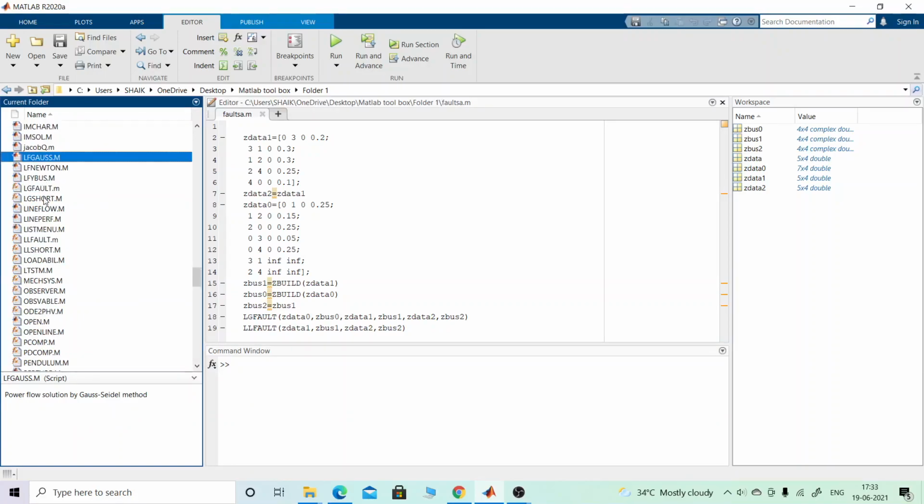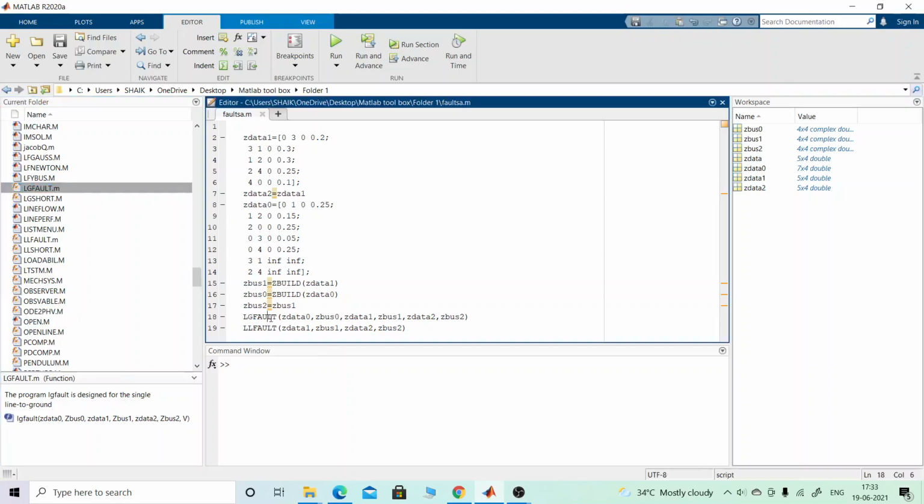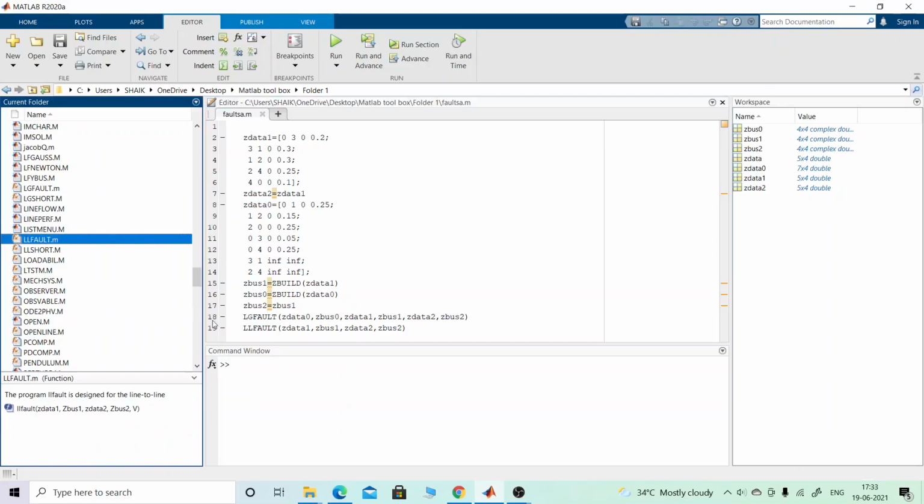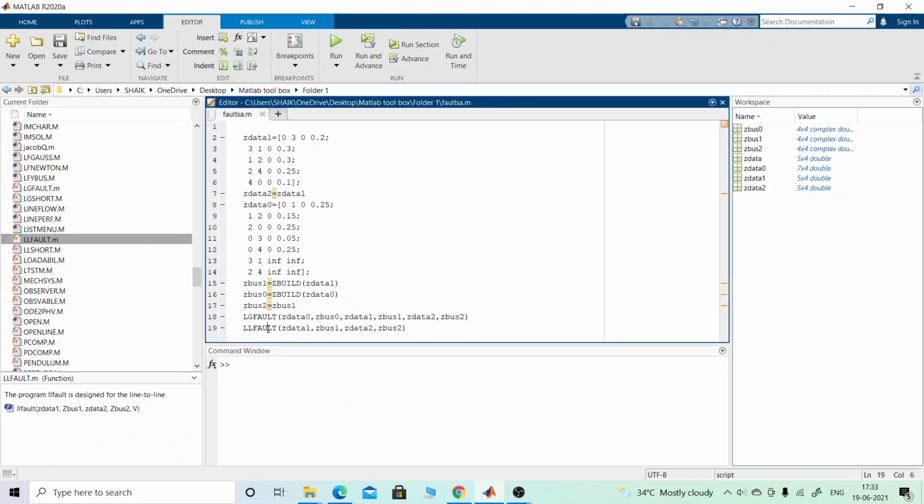So where is the LG fault? Yeah, this is the LG fault. Here the LG fault should be in capital letters. And here also the LL fault should be in capital letters. Keep that in mind.